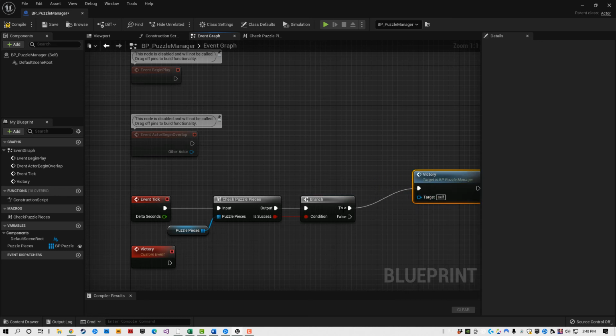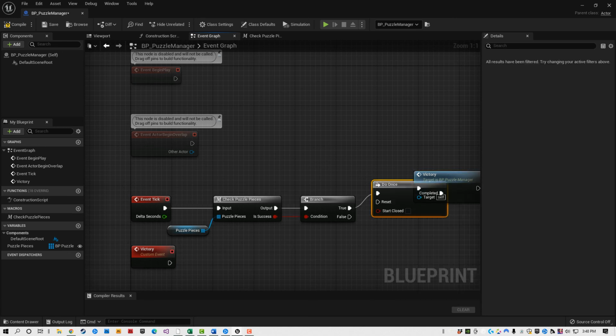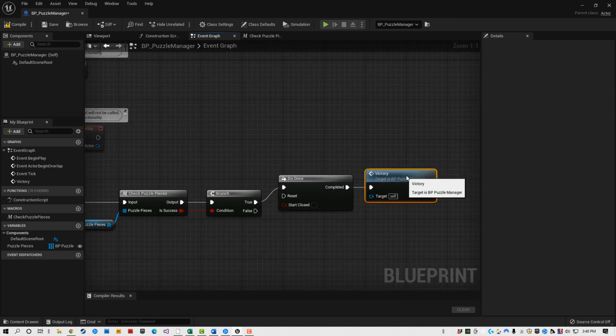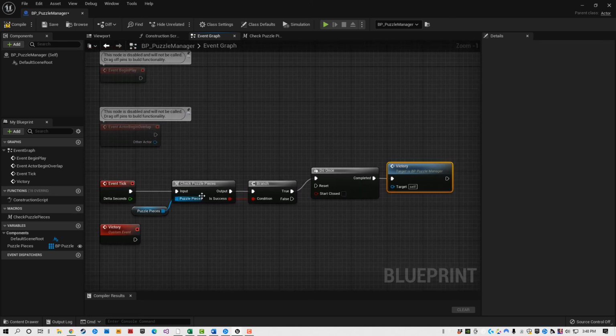And then I'm going to make sure that I only do victory once. I don't want to do victory over and over and over again. I just want to do it once when we've completed the puzzle. So here we go. Every tick, I'm just checking my puzzle pieces. I'm going to do a branch. If all my puzzle pieces were true, then just once. We're only going to be able to do this once. We're going to set our victory, and we're going to call our victory.